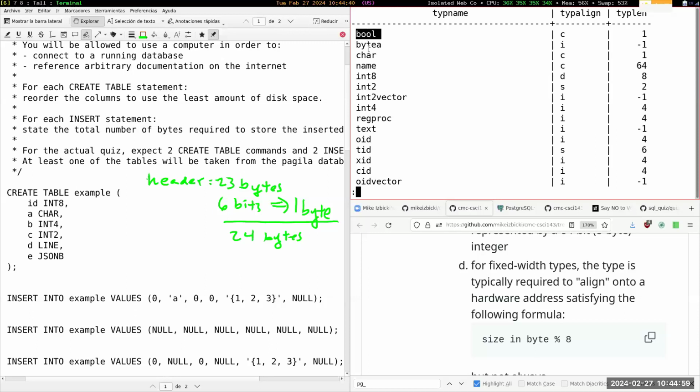And then we can see the type names over here on the left-hand side, and this information about the alignment of that type and the type length. The type length is the actual number of bytes that it takes to store that particular type. In this case, we have int8 over here, int8 as our first column in this example table.